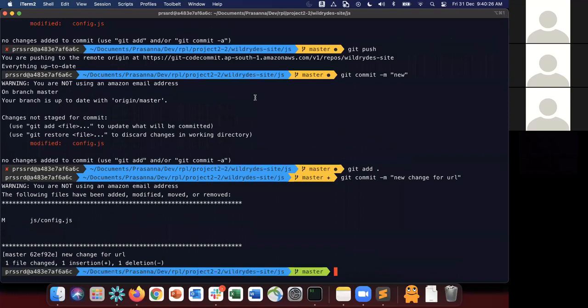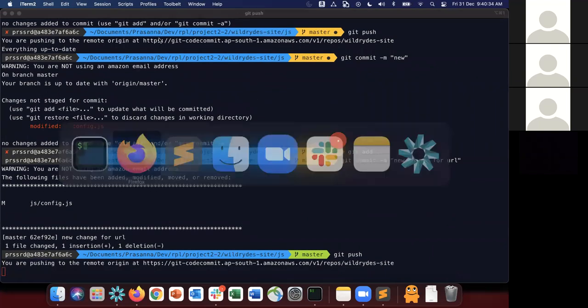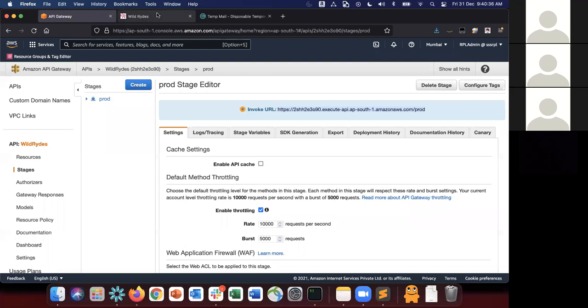You're not using an Amazon email address. Okay, all right. So now let's just go ahead and say git push. Okay, so once it's pushed, I think it will just go ahead and start building it out.